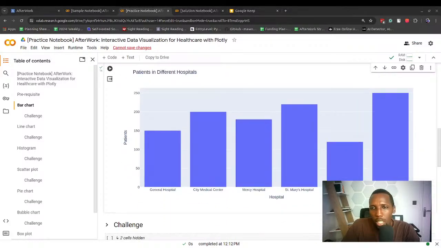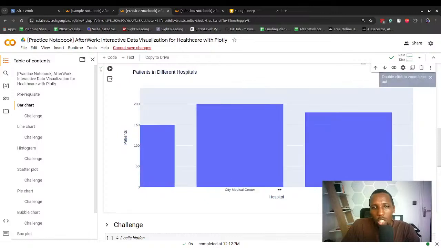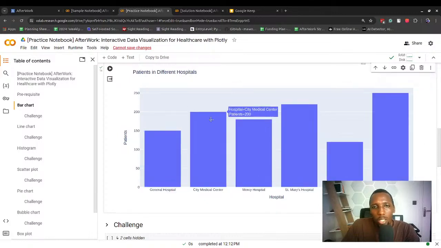It's an interactive plot. If you drag your mouse on top, you should be able to see how you can interact with it. You can highlight the two sections that you want to compare, and you can double click to go back.